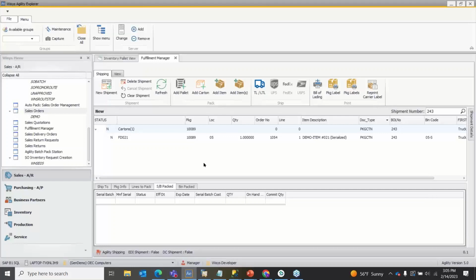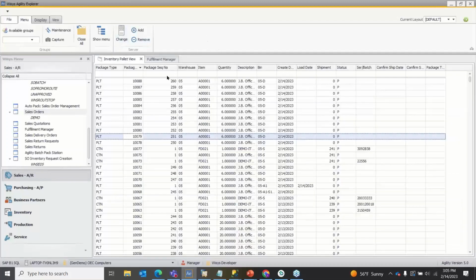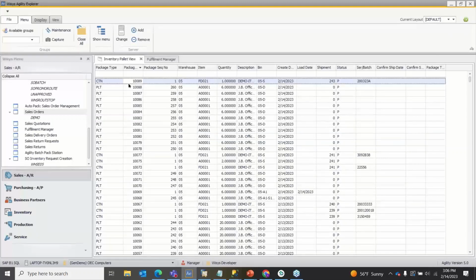So as you see here, just on the desktop at a shipping station or something along those lines, I created a shipment and packed a carton onto the shipment. And if I refresh my inventory pallet view, we'll see the same thing here. We'll see that carton added at the top of the list, 100089. But in this case, again, it has a shipment number assigned, and that is really the only key difference. It was also a serialized item. So you see that data here tracked in serial/batched.